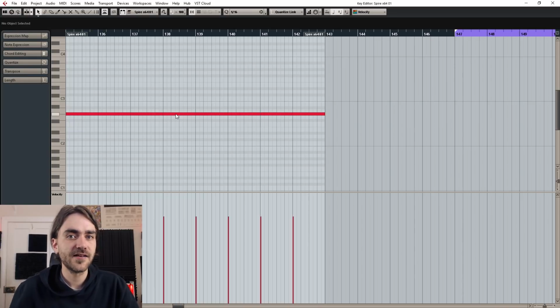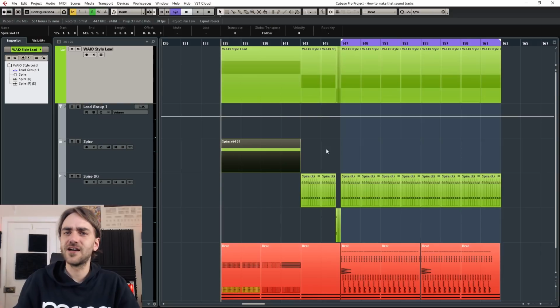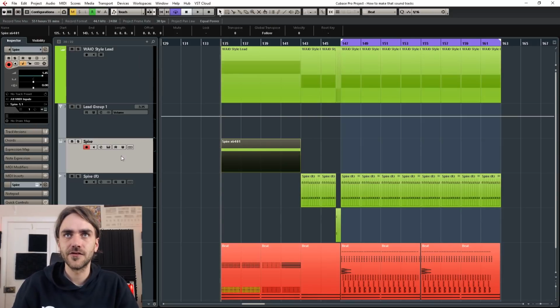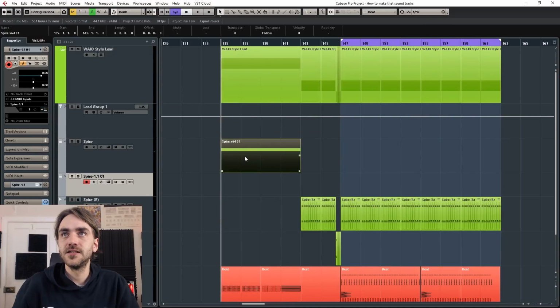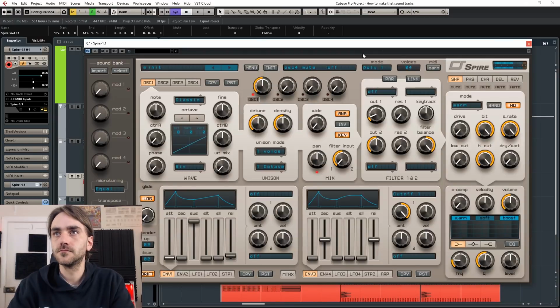Because the pattern is based on an arpeggiator, I just need to play one note. I don't need to work out any notation there, so I'm just doing that. I'm going to create a new Spire and just hit initialize on that. And then I want to drag this MIDI over.